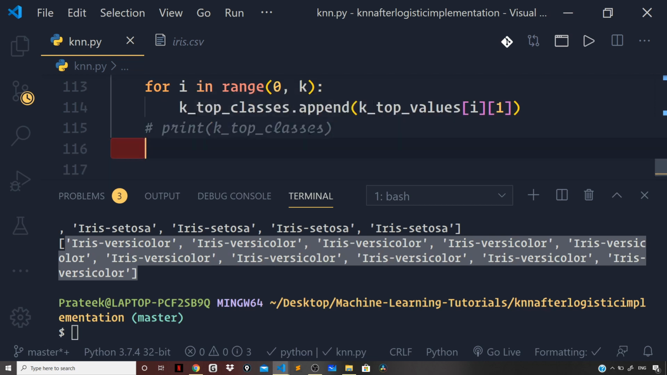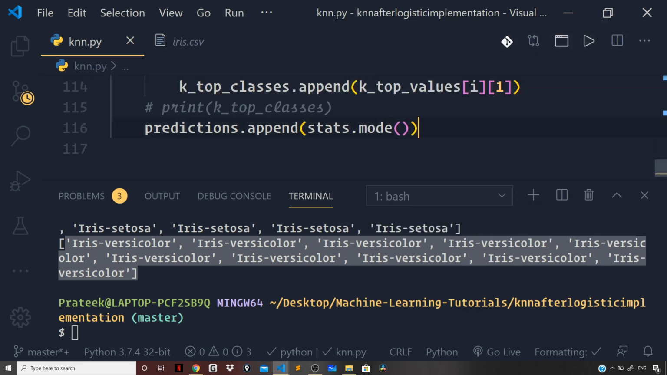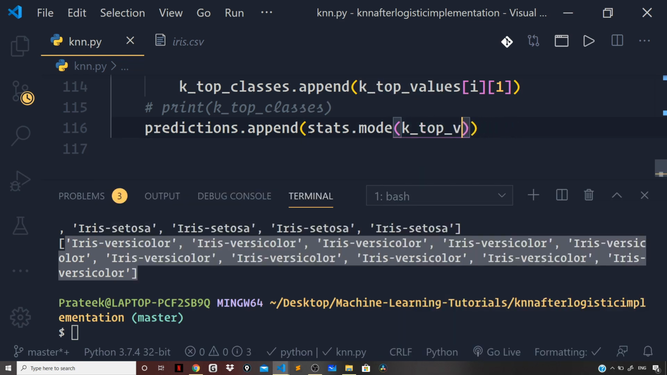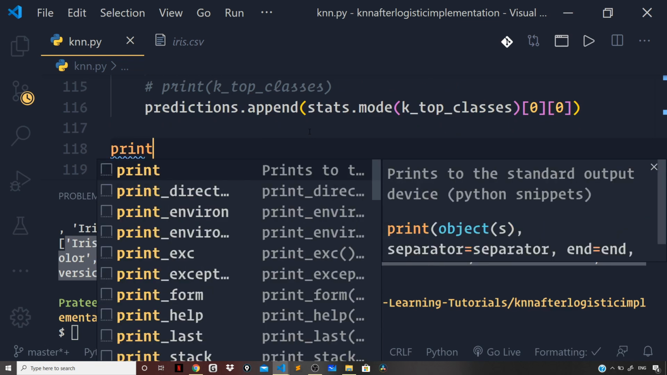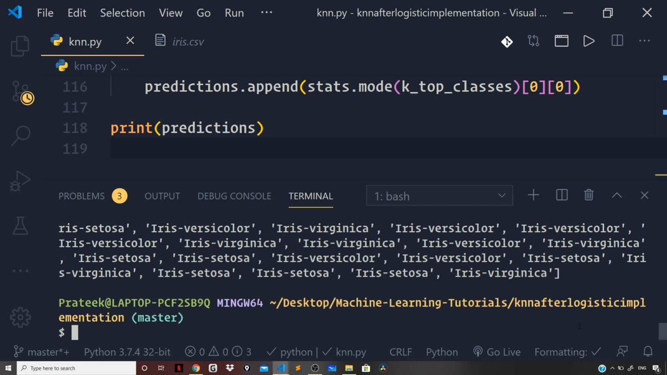Now to get the most frequently occurring class, we can make use of the mode concept on our k top classes to get the class to which our testing data point should go. So right outside our for loop, I can say predictions dot append, and I will use the mode method from the stats functionality, and I will say k top classes, 0, 0. So now let us finally print the list of predictions to the terminal. So print predictions and let us run the file. This is the result for each of our 30 test data points, the classes to which they should get assigned.